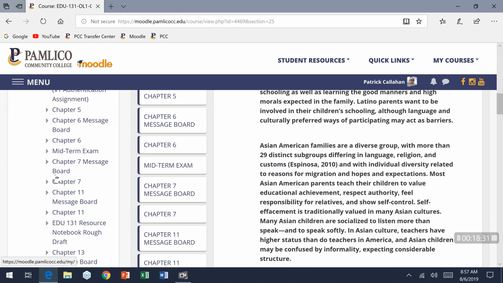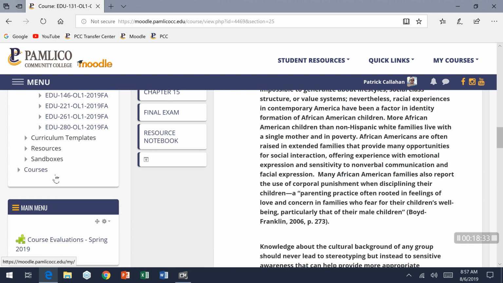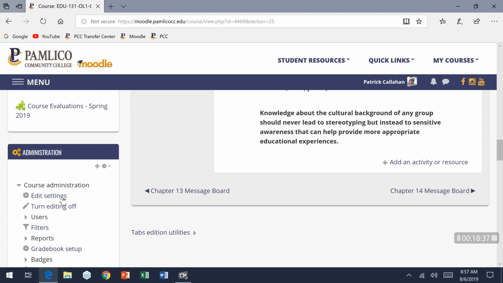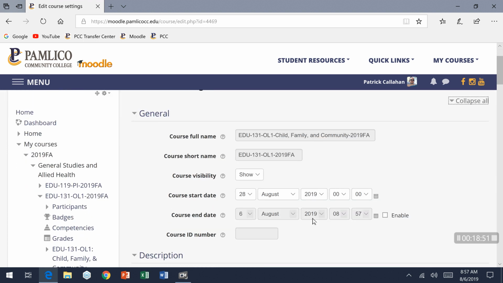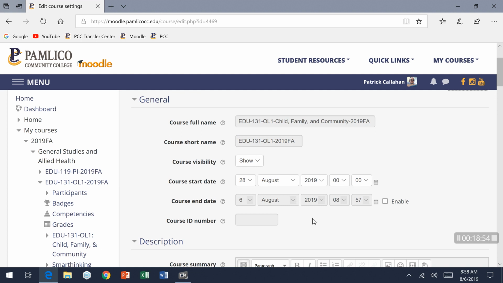Go down here to, where's it at? Edit settings. So course administration, edit settings. Click on that. Now if you want to see everything, you go over here to expand all. Now everything shows. Okay. In here, some things you can't mess with. It won't let you mess with that.